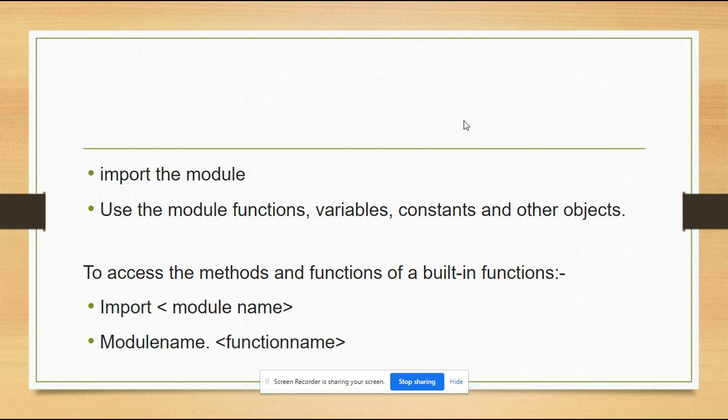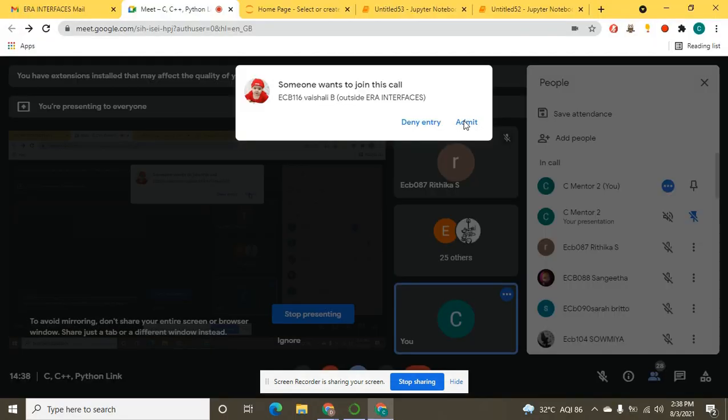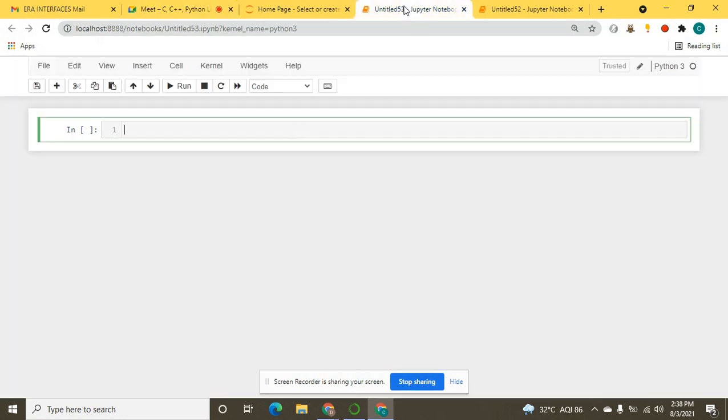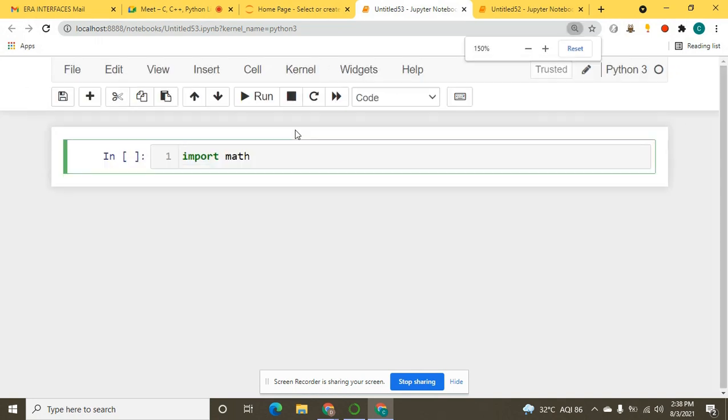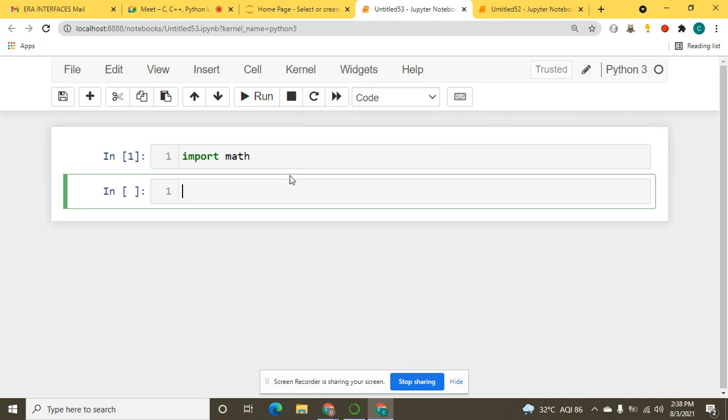We will cover all these topics. So first, if you want to use any module, you will simply write import, and after that you will write your module name, which is here math. I hope my screen is visible to you all. Now, if you have imported that math module, you will just execute that. Your math module is here now.